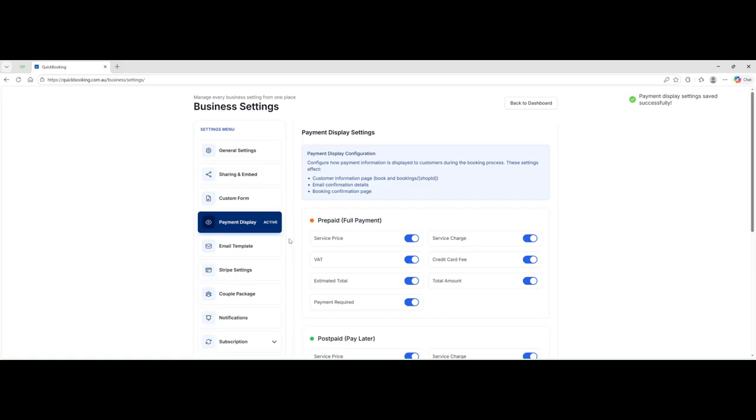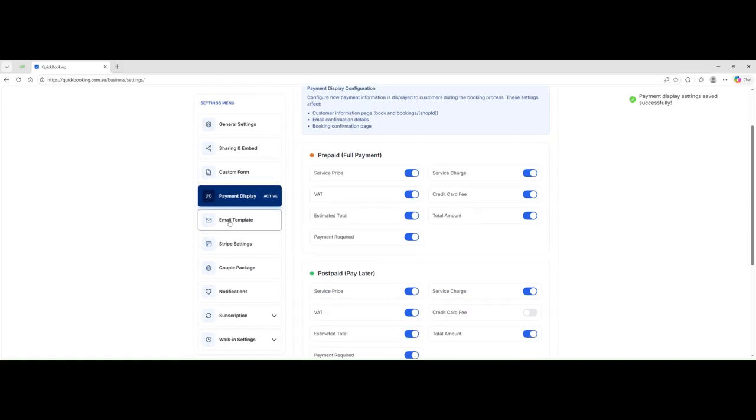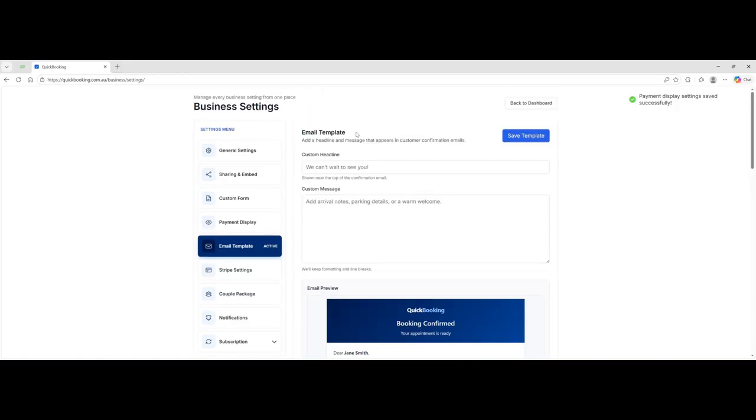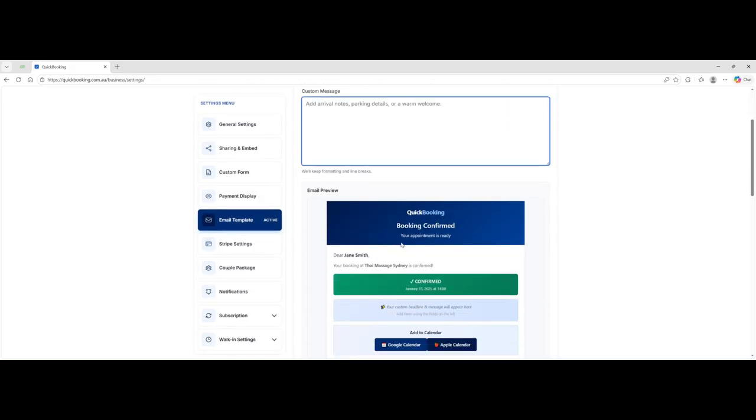Next up is the email template. The email template is for when we send confirmation emails to customers, where we can write exactly what we want it to say. We are going to go ahead and add the text into the custom message. So, please arrive at the shop 5 to 10 minutes before your reservation time. You can write down details like where to park and so on, just like this. Once we add it, it will show up, and the customer will receive an email like this.